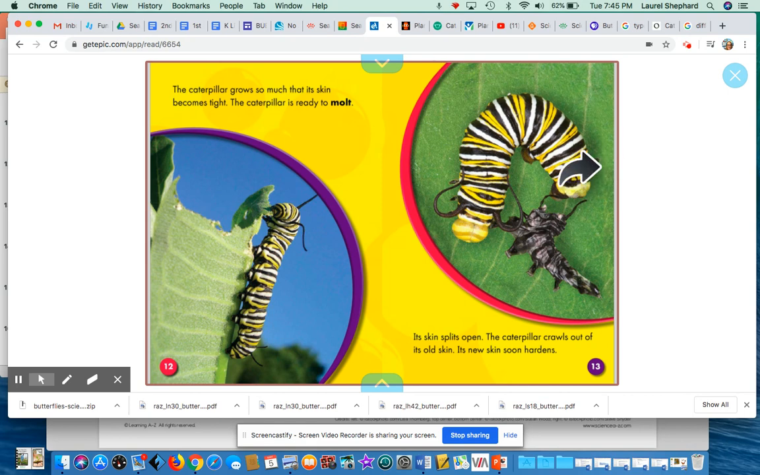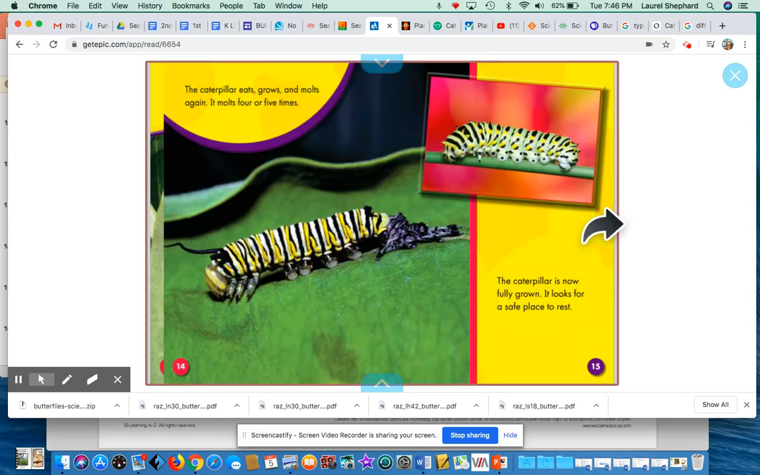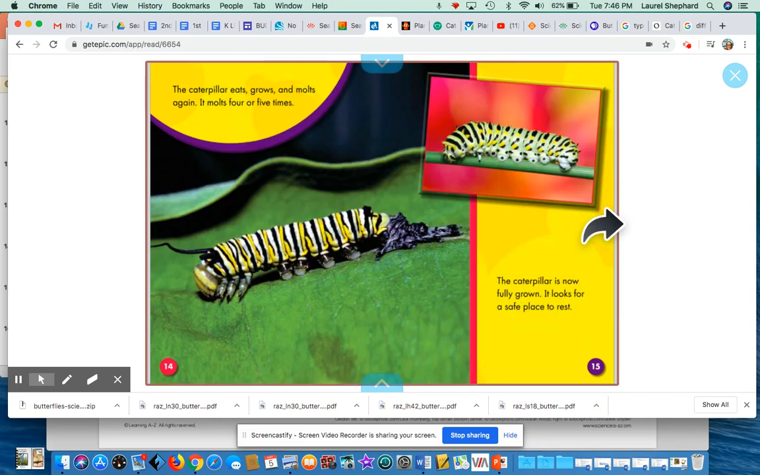So here's a picture of the caterpillar that has just come out of its old skin. So right here, this black is the hardened and dead old skin that it's come out of. The caterpillar eats, grows, and molts again. It molts 4 or 5 times.